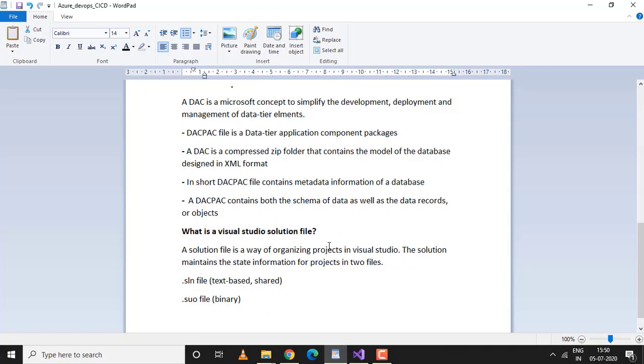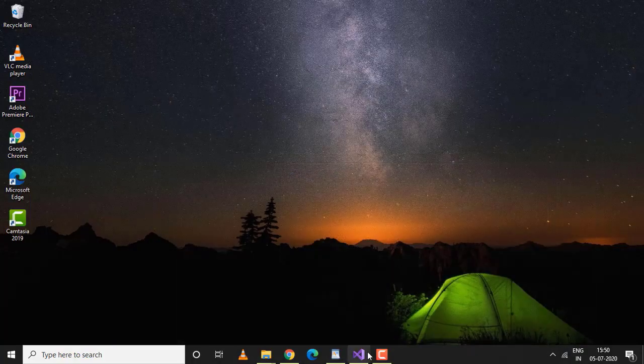Before we proceed with the practical, let's talk about what a Visual Studio solution file is. A solution file is a way of organizing projects in Visual Studio. The solution maintains the state information of a project in two files, one text-based file and one binary file. Okay, so let's proceed with the practical and create a new project in Visual Studio.